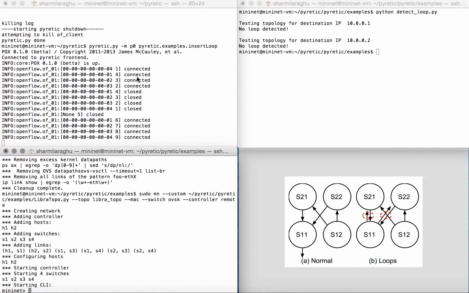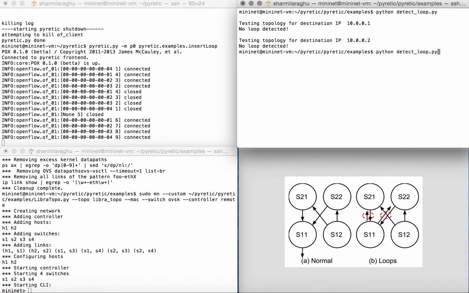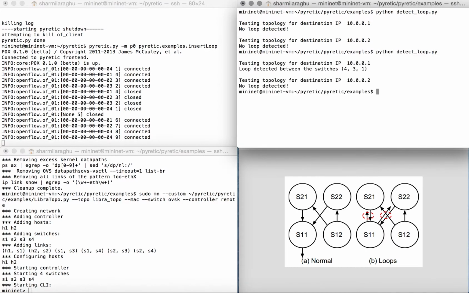So again, you can see that the topology which was connected is closed and is reconnected. And now that a new controller is up connected to this topology, there will be new flow dumps which can be accessed by the detect loop program. I will run the same program again. And as you can see here, a testing topology for destination IP 10.1. At this point, it says a loop is detected between switches 4, 3, and 1.